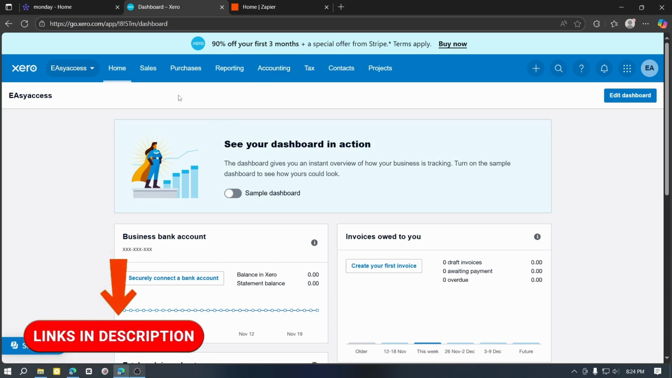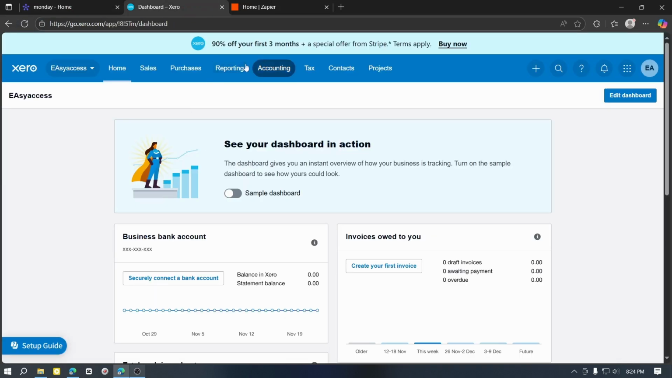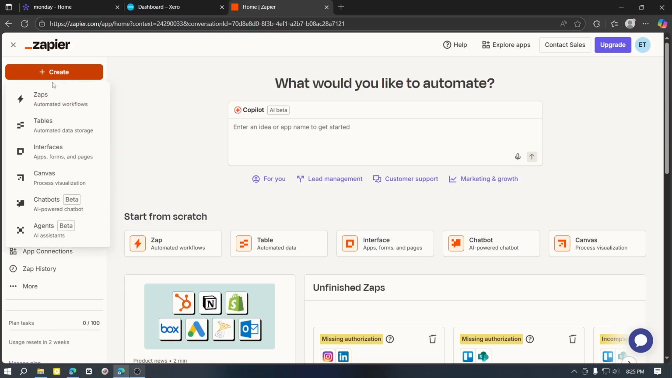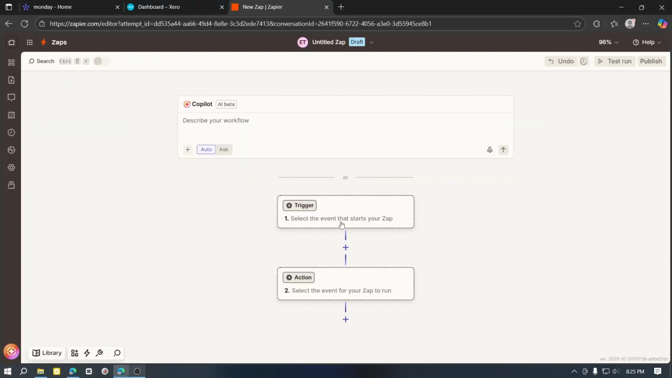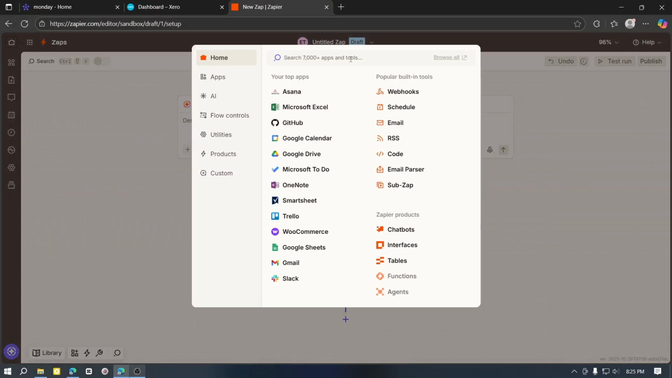Okay, so first of all, you just have to log in to your account for both of these platforms, Monday.com and Xero, with the same browser, and then just go to Zapier.com. Zapier is free software you can start, and if you don't have an account, you can create one within a minute, and it's super easy. So just log in to your account, then click on this create button here and go with these Zaps. Next, click on this add trigger here, and here search for Monday.com.